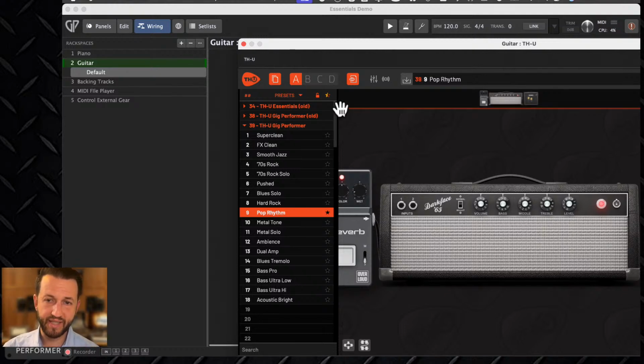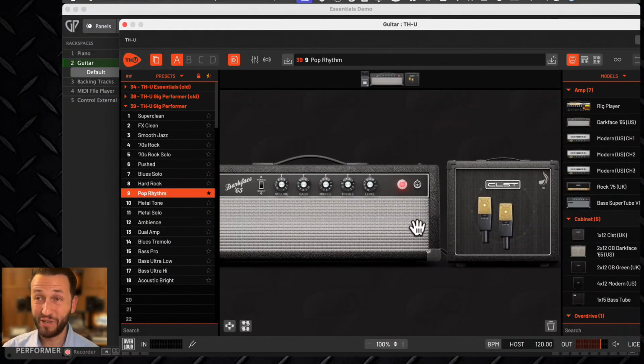you'll have all of those given effects, and they are pretty good.